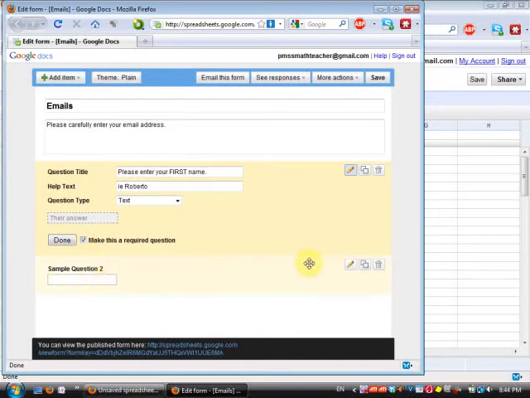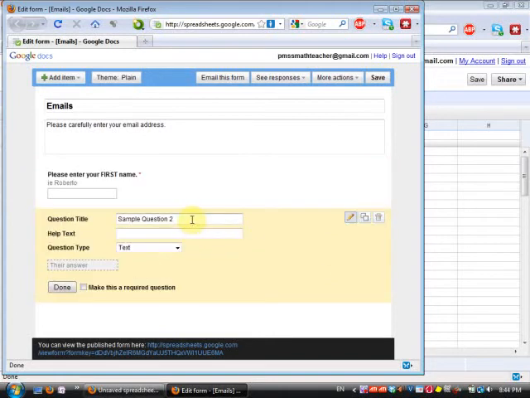Sample question number 2, I want to edit that one. Remember, Google Forms automatically gives you two samples, two questions as part of it. So sample question number 2, please enter your last name, i.e. Luongo. My apologies to Roberto Luongo for using his first and last name without his permission, but I'm sure he'd be okay with it, I hope. I'll make this a required question as well.